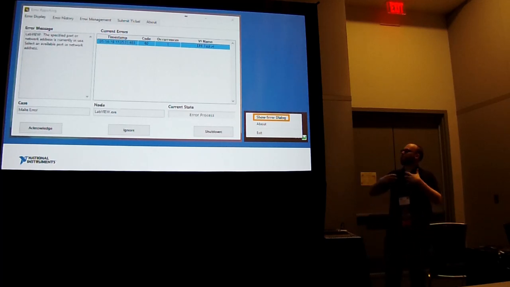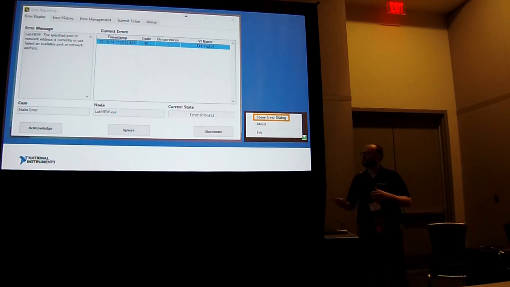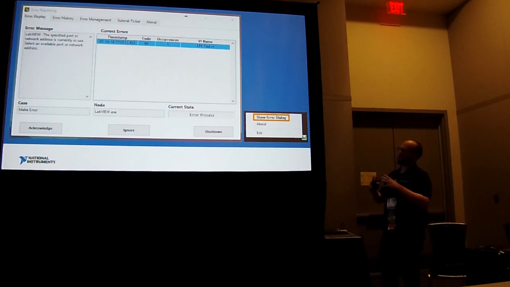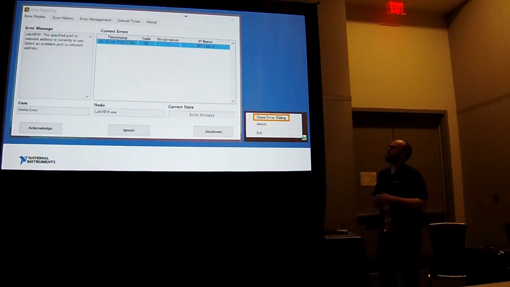If an error occurs multiple times, we have an occurrences column there that just increments, so that you know, hey, this error has occurred more than once in my system. We do limit it so that you can't overflow the thing if you have some bug that's generating errors at a crazy rate. So we do limit that, but that's kind of what that does.